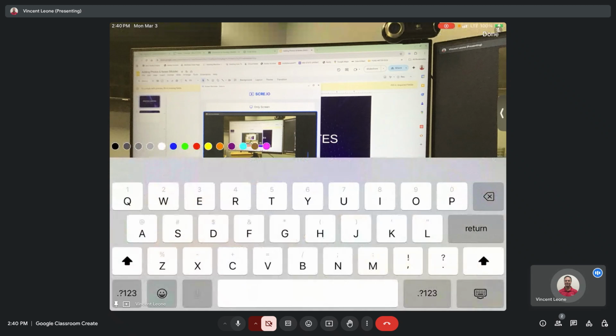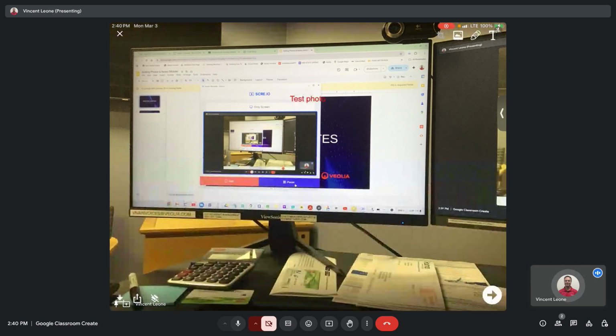And we can type in, and you can choose what color or font you want on this. So if you wanted red, I just clicked on that little red dot. You can see how it pops like that. And we could say test photo right here and hit return on the keyboard at the bottom. Now you can see it says test photo.